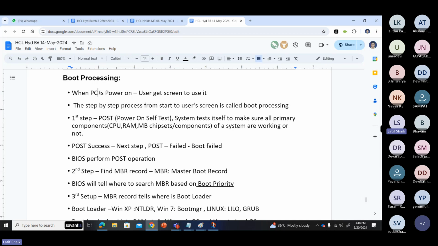Again, what is booting? Powering on the system. Like you have a laptop or a desktop, you press the power button. After some time, you get the login screen and you log in. You give a username and password. Then after 1 or 2 minutes, you can start working.